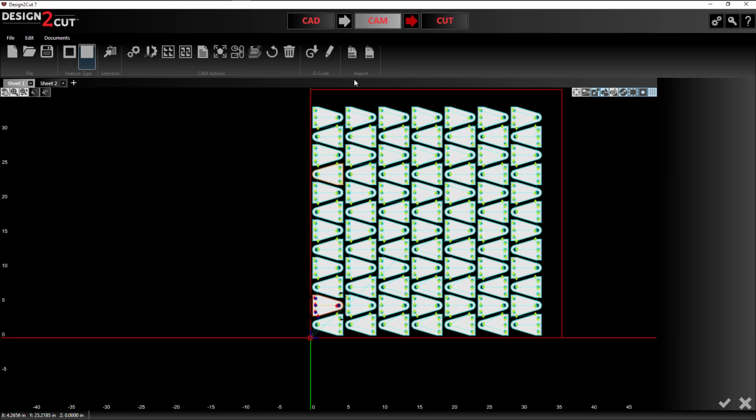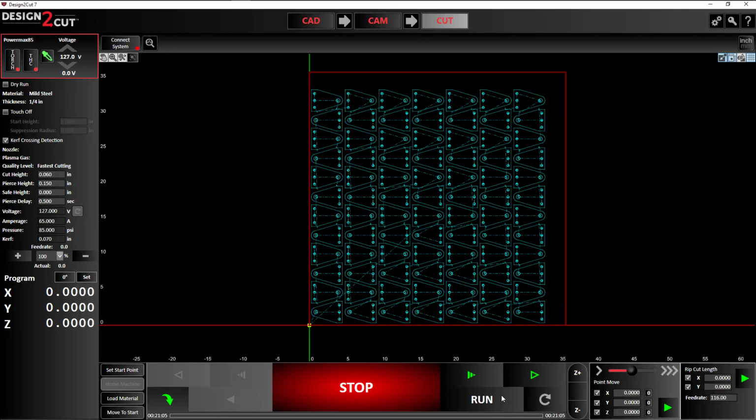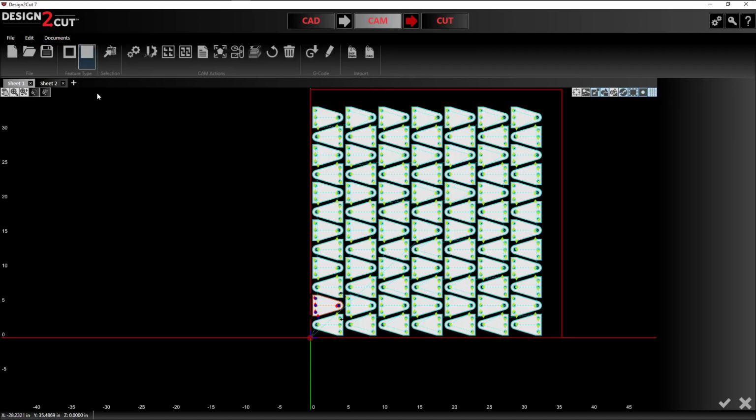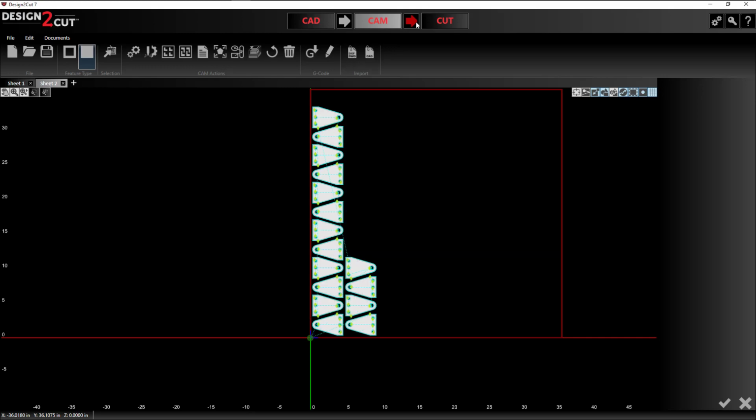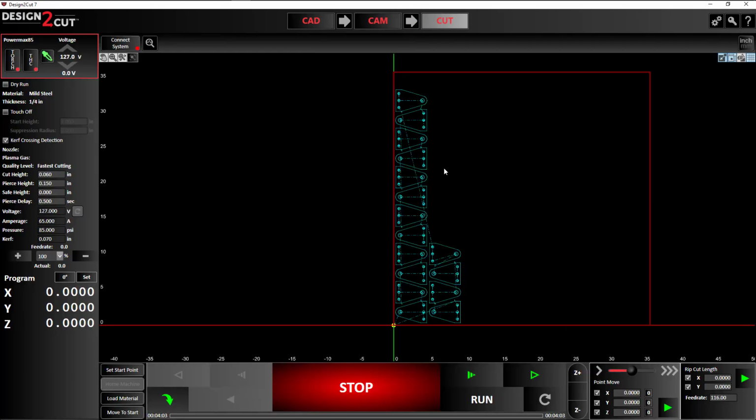After the toolpaths have been generated, if we wanted to cut the first sheet, we just send it over to the cut screen and we could hit run. After this sheet has finished and we've loaded our next piece of material, we return to the CAM screen, click sheet 2, and send it to cut.